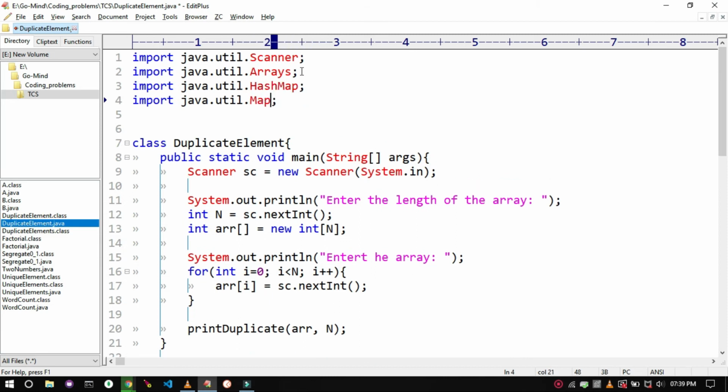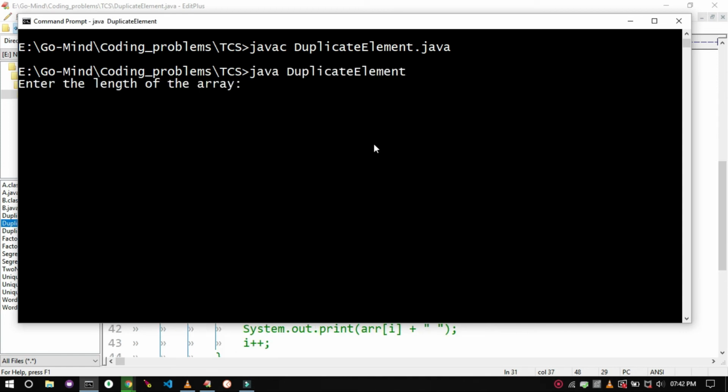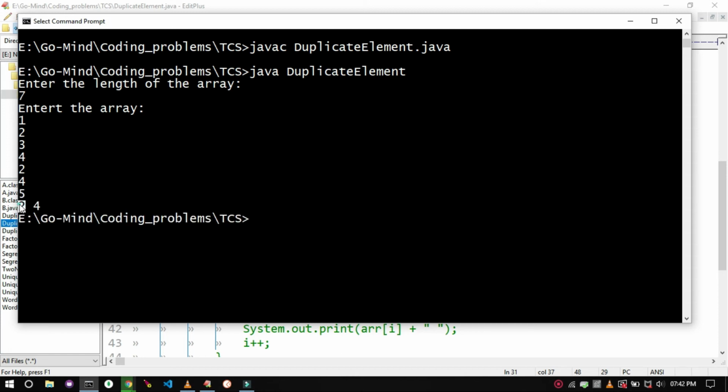Okay, so that's it. Now let's run the code. First compile it. Now let's run it. Length of array is 7 and enter the array: 1 2 3 4 2 4 5. So 2 and 4. Okay. Here we have two duplicates, that is 2 and 4. So we are getting the desired output. You can check for more test cases.